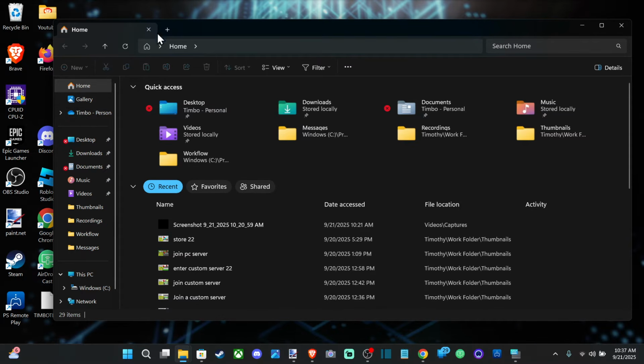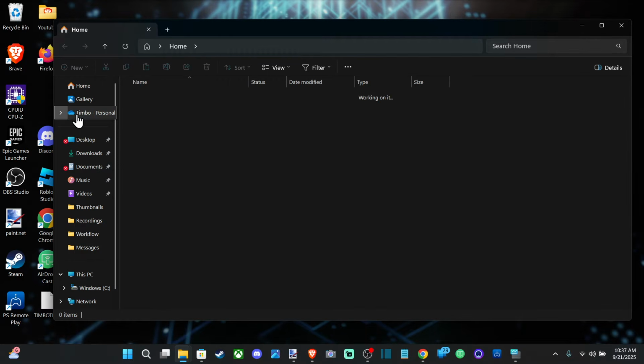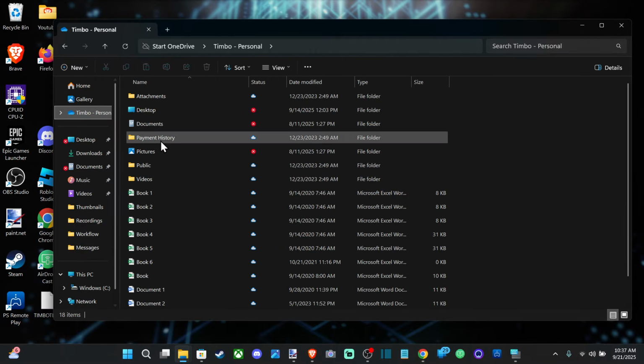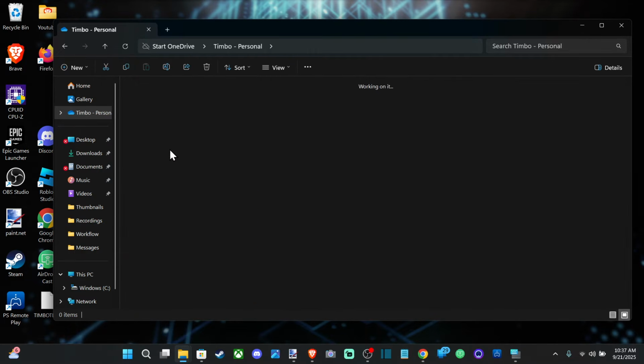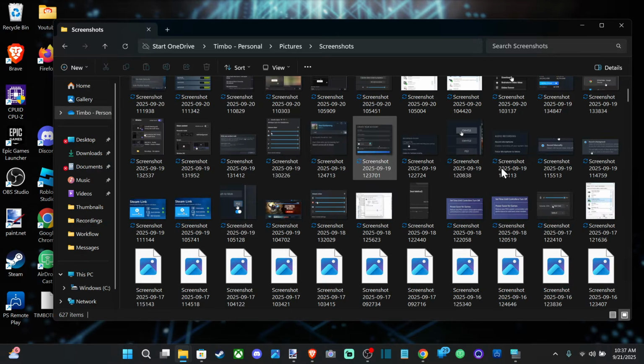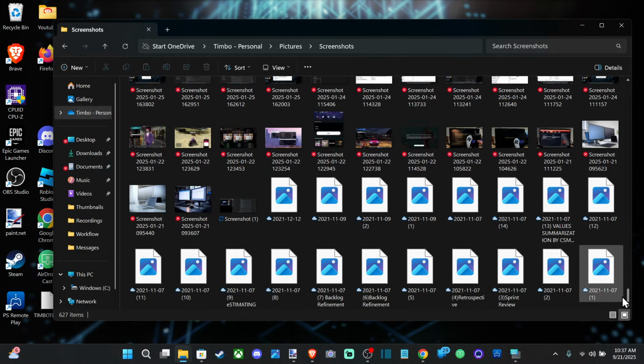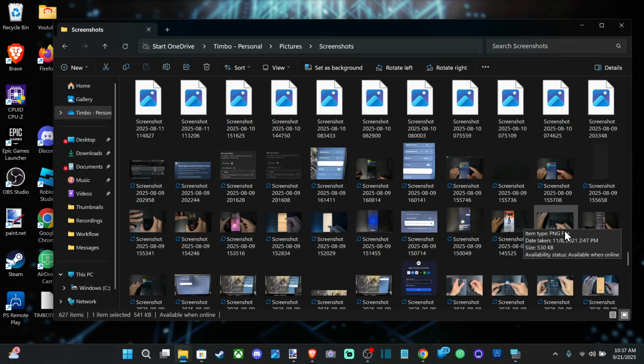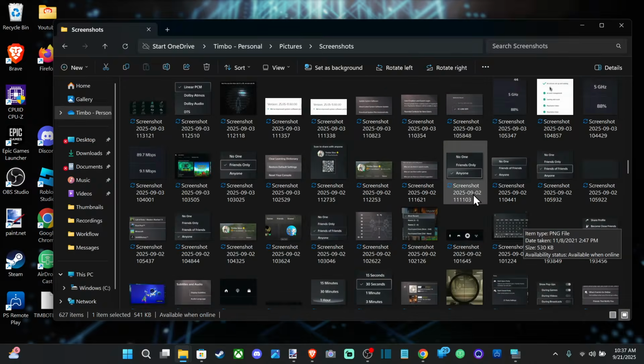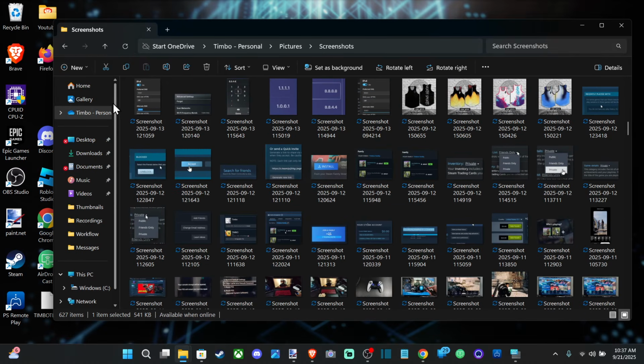So if we go to OneDrive, you can see my name right here. This is OneDrive. And then we want to go over to Pictures, and then we can go to Screenshots, and we can see all the different screenshots for our pictures in here. And I could probably delete all these because it's just generic stuff that I've done. So I can just highlight everything, and I can't remember the highlight everything button, but just go through here and delete everything.